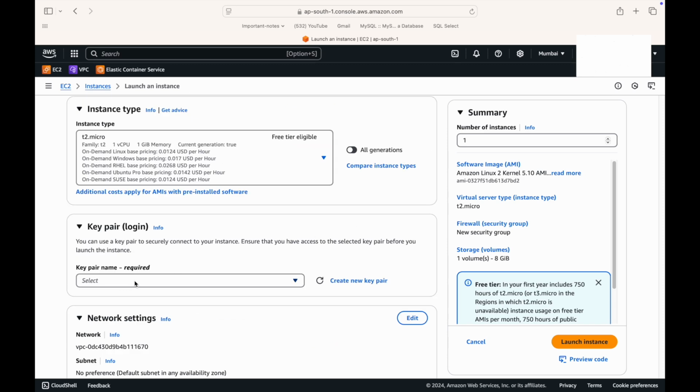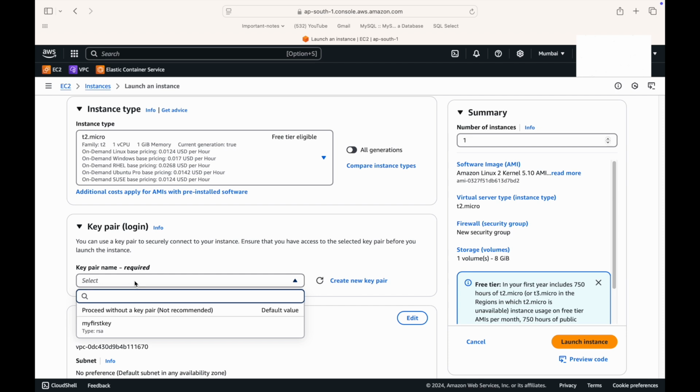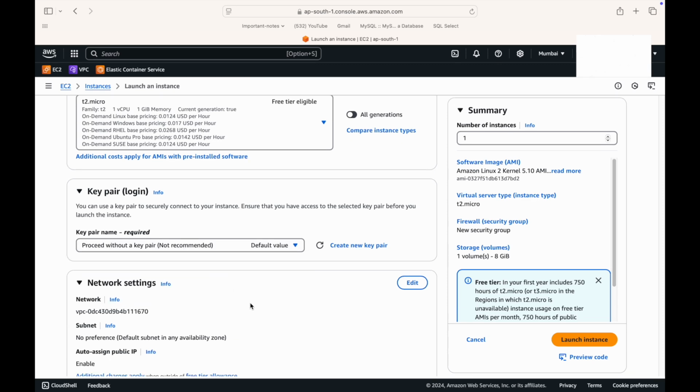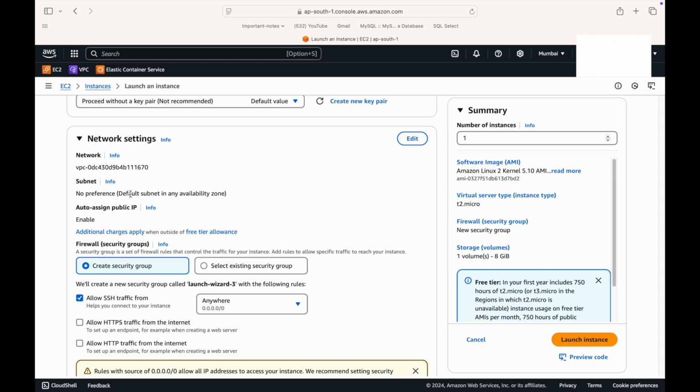For the key pair, you can create one, or I would say you don't need to, because we are not actually connecting to the EC2 server. We are making this EC2 server a web server, so we can send HTTP requests using the DNS of this EC2 instance. So we are going to proceed without a key pair in this case. The network settings we will leave as default.